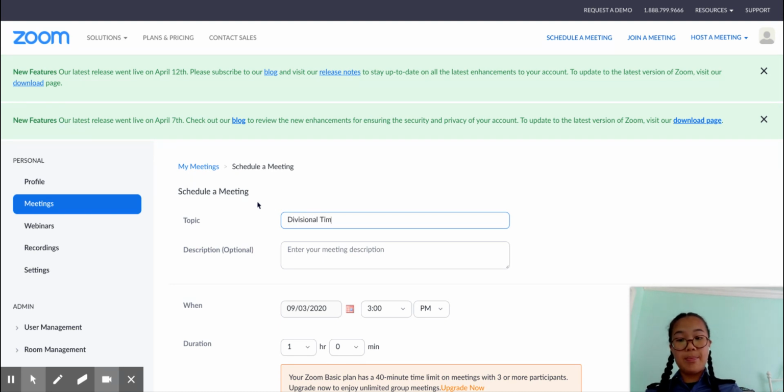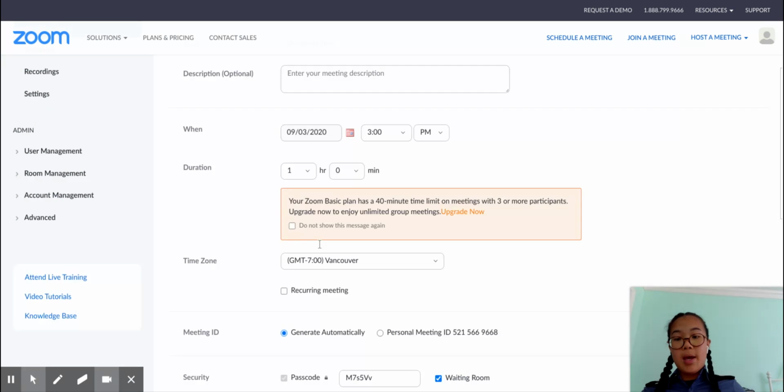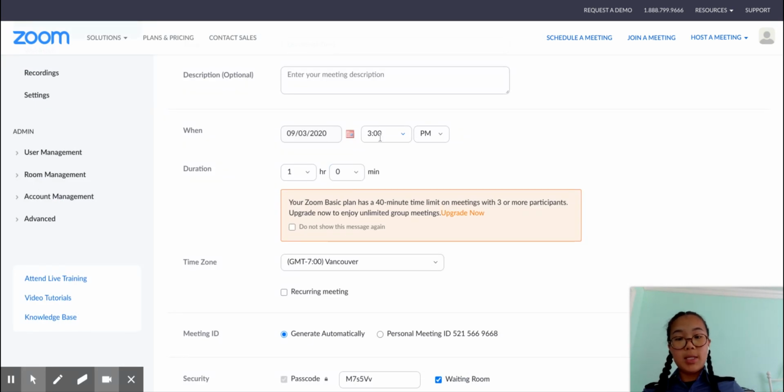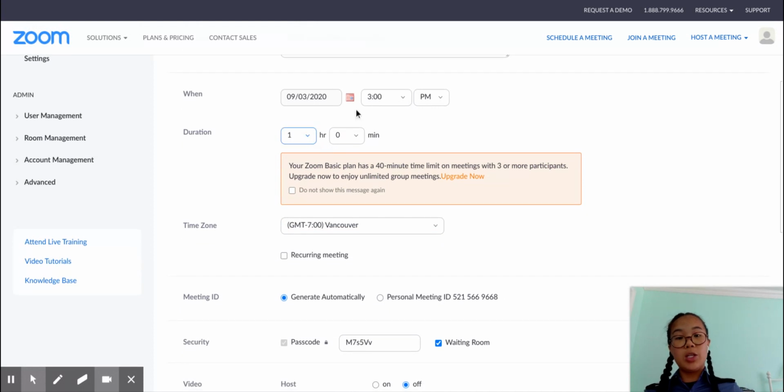divisional time, and you'll have to set the date as well as the time. You can put in the duration, which starts from the time that you put it in. So for example, if your meeting is 1 hour from 3, the meeting will be from 3 to 4.